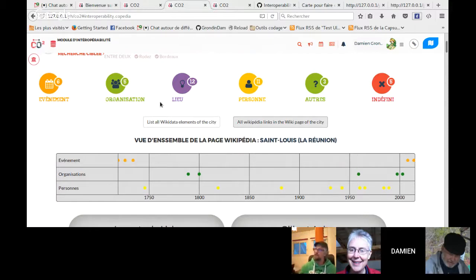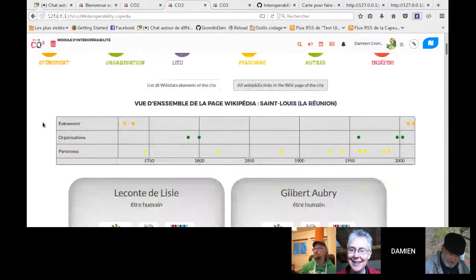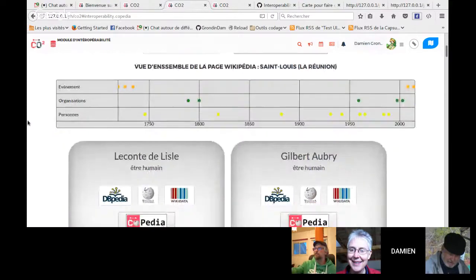And if you run down, then you can not only see these elements that are available in the Wikipedia page as people, as events, you can see them in time when they've arrived in your reading of Wikipedia, but you can also switch to the map end.